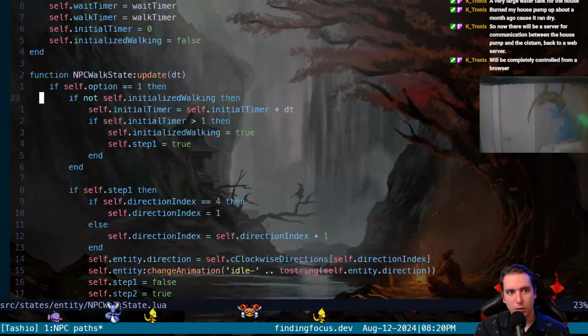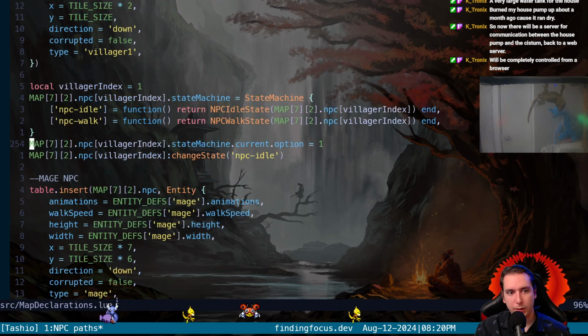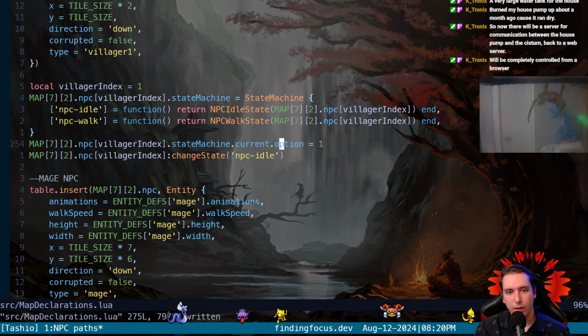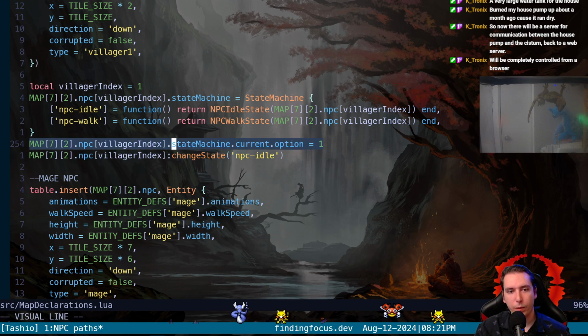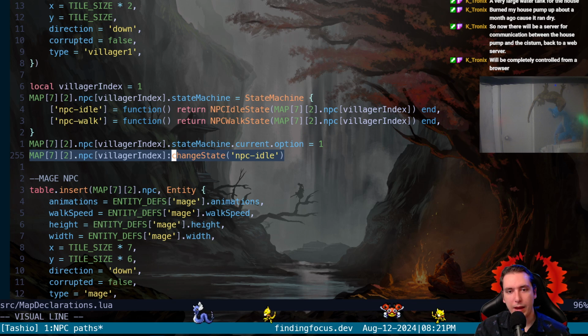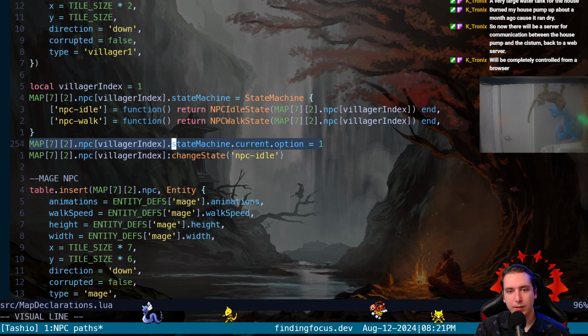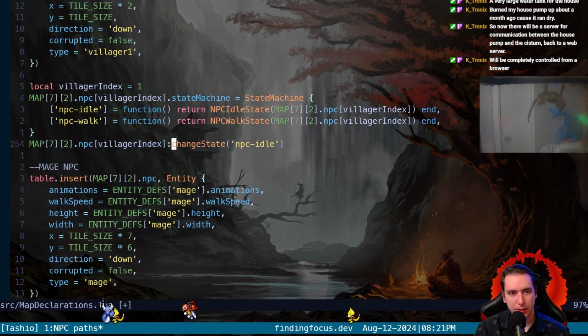So self.option, self state machine dot current dot option gets 1. Okay. Oh, but it does. Oh, the current option. Okay. The current option is set for the idle state, and the idle state doesn't have anything to do with an option, and it doesn't move. So I think we have to set this by the time we trigger an NPC walk.